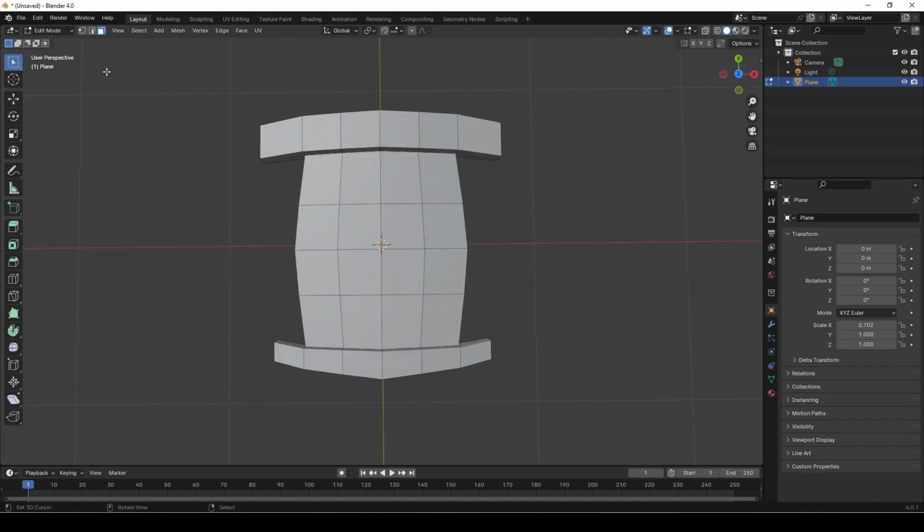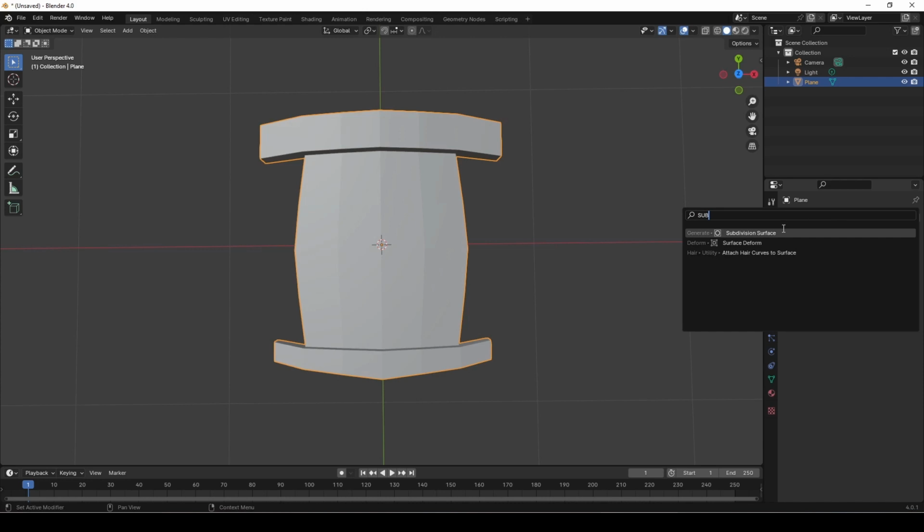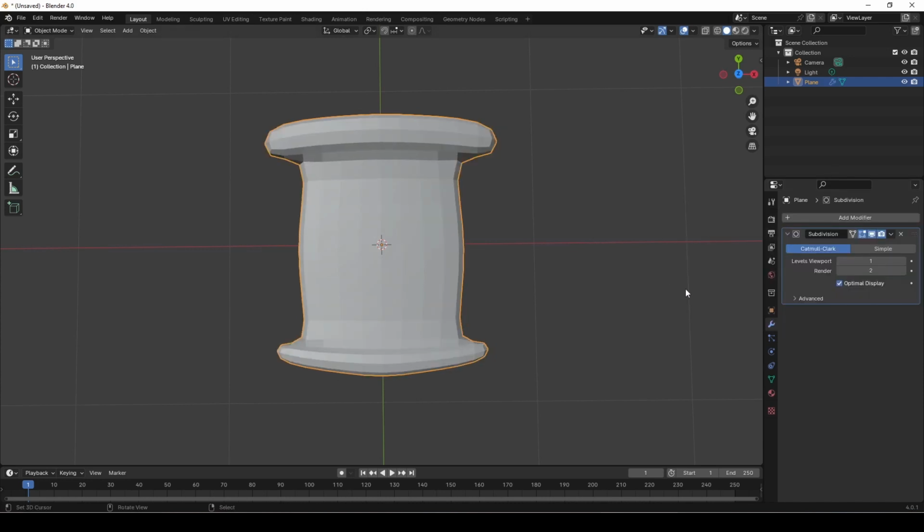So if I were to go ahead and hit Object, let's create our subdivision by clicking on that wrench, add modifier, type in sub, grab Subdivision Surface. You can see we're already starting to round this out. We go to 2, which is what I typically work at. We go back into Object, Edit.